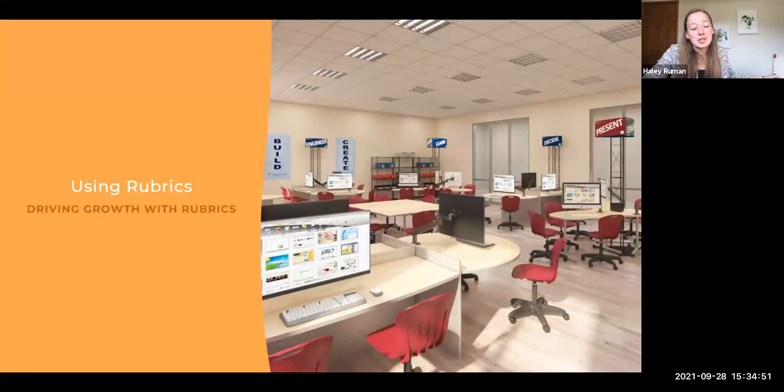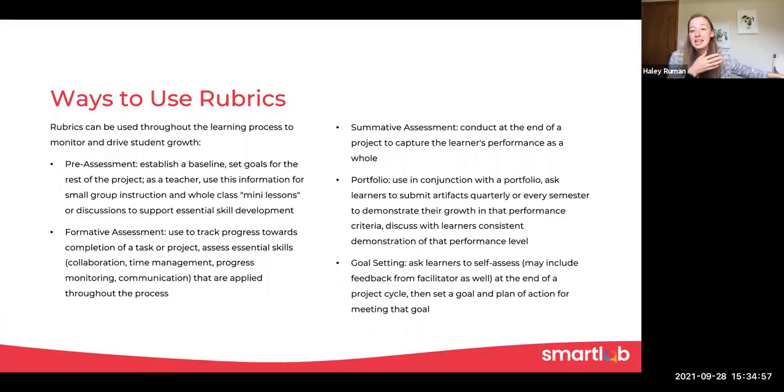Now, once you've got your rubrics created, it's time to introduce them and implement them with your students. There are a lot of different ways and entry points into your rubrics. So you could definitely use it as a pre-assessment, at the beginning of the year, to establish a baseline of where they are right now.